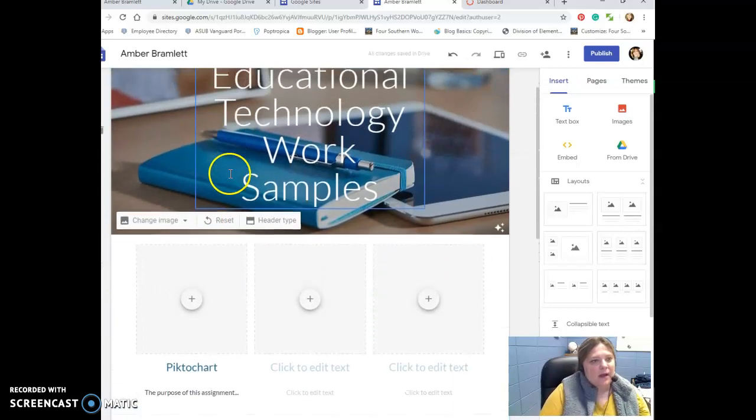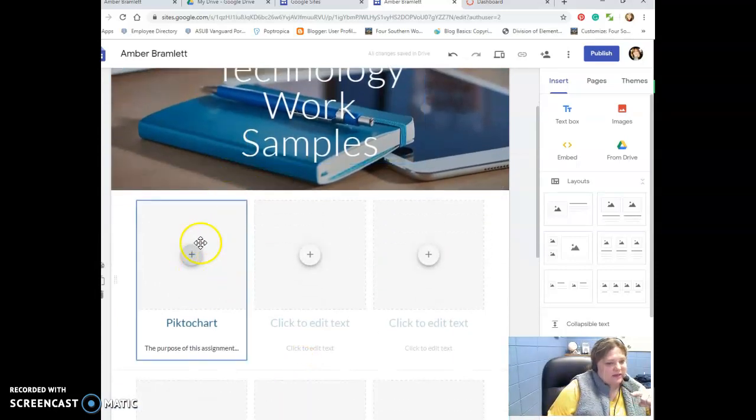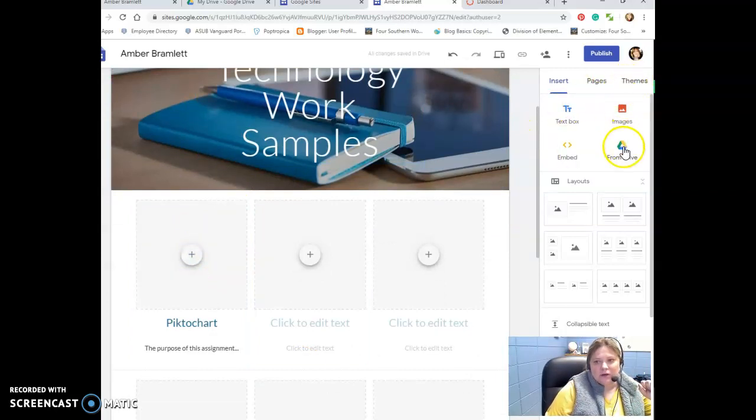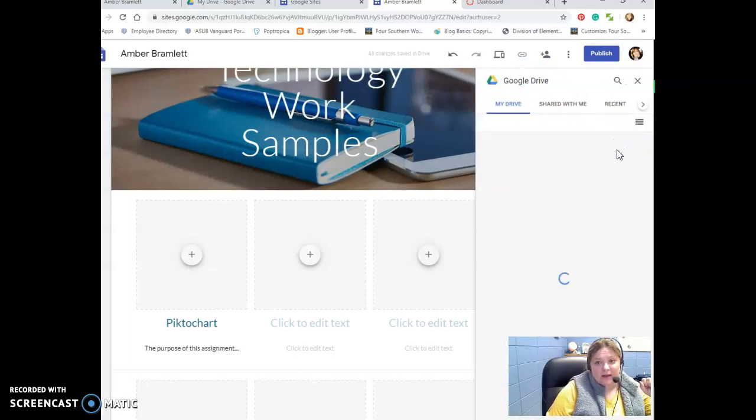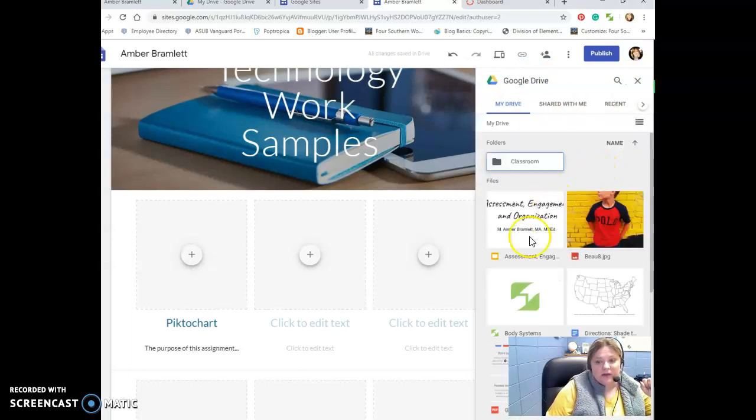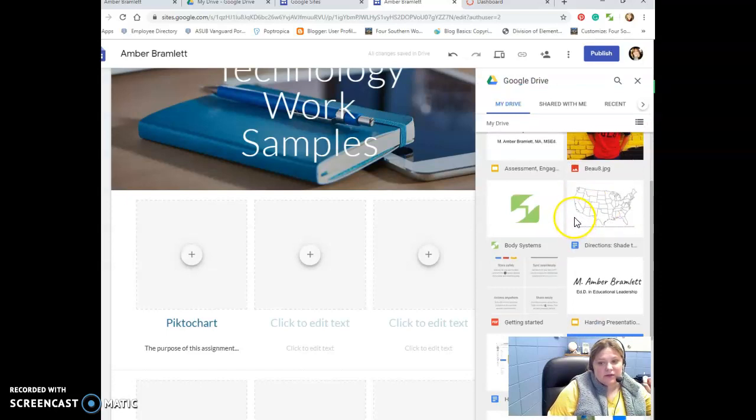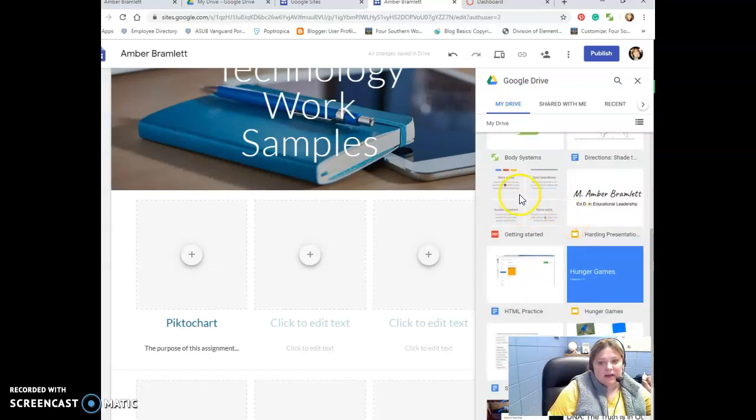Okay, so the next question is, well, how do I put an image here? Go to the insert, which we're in there, and then hit Google Drive. And we are going to put everything we do in Google Drive. This is a Piktochart on the body systems. It's a PDF. When you put things in your drive, save them as a PDF. Then you have a simple drag and drop that you can do.